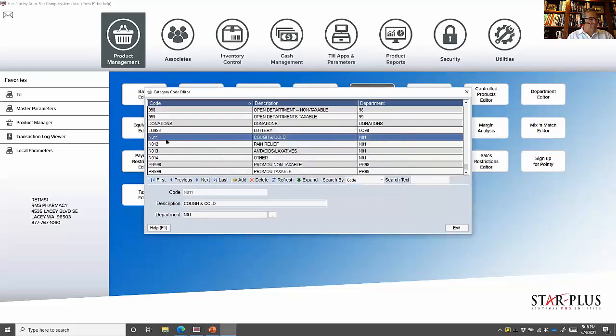So that's what you end up with. And then you can see, here's my category, here's my code for my category, here's the description of the category, and then there's the department that it's in. Now I went ahead and did that just for the first category, cough and cold, or for OTC. I'm not setting the other ones up because we don't have the time to go through all of that, but I want to get this all set up for you.